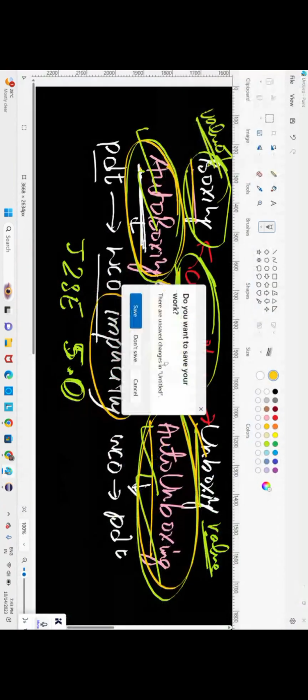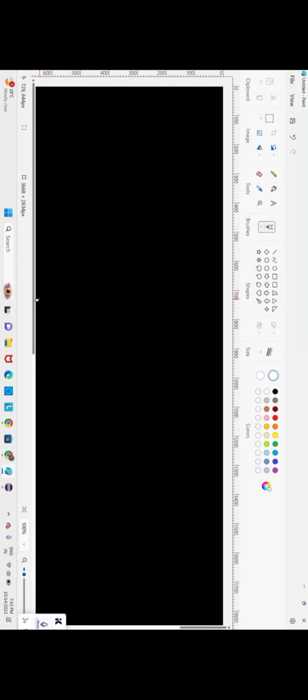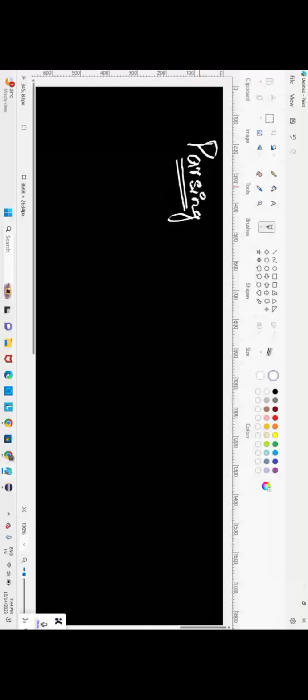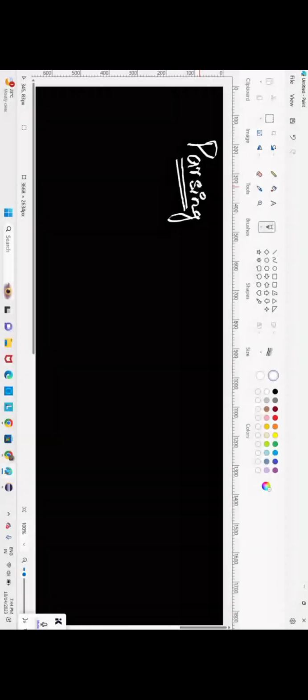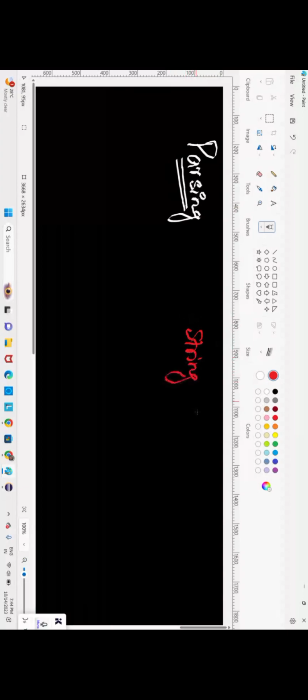Next, we shall study one more important concept, that is parsing. Parsing is very simple. Parsing means you have to convert a given string into a primitive value.